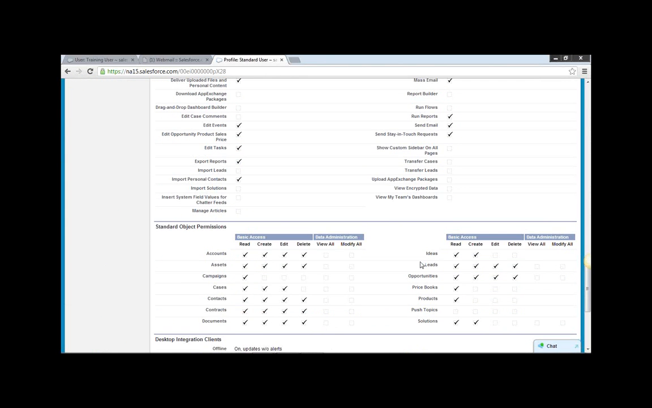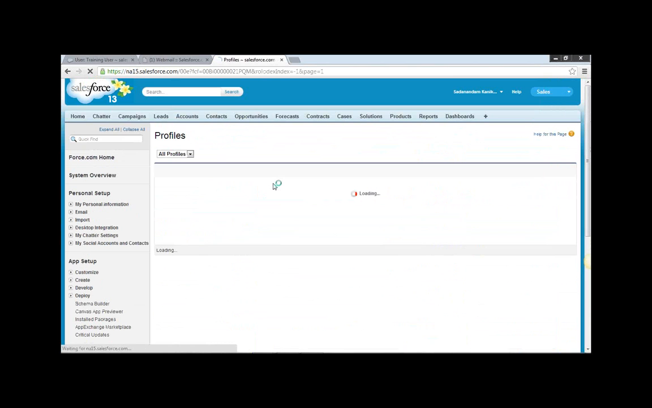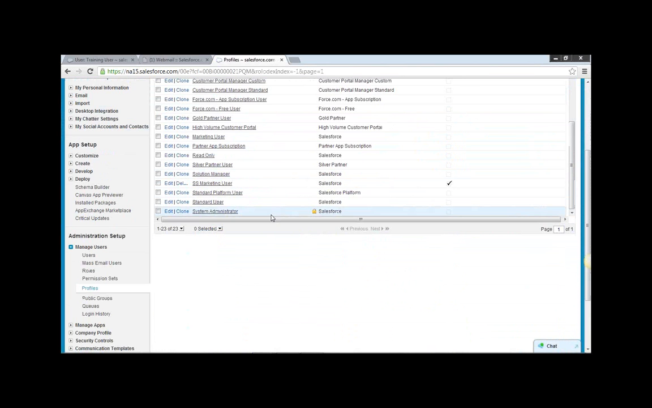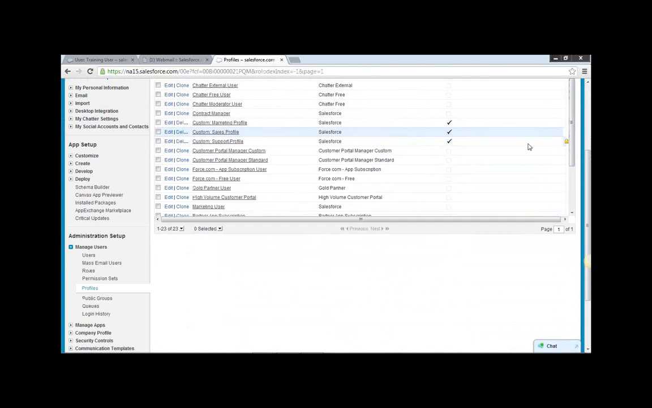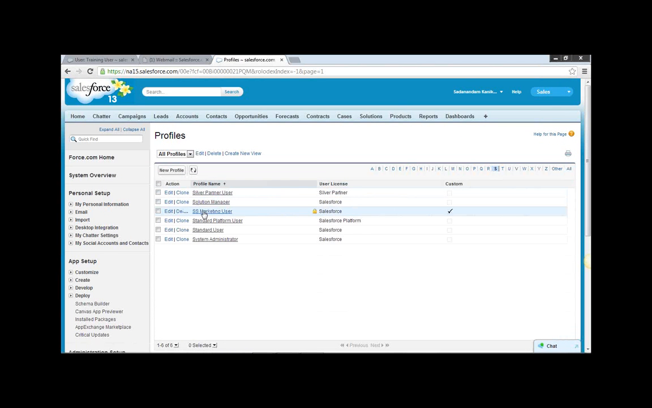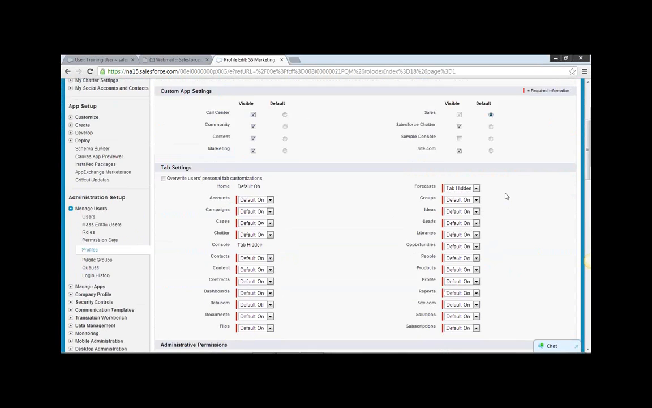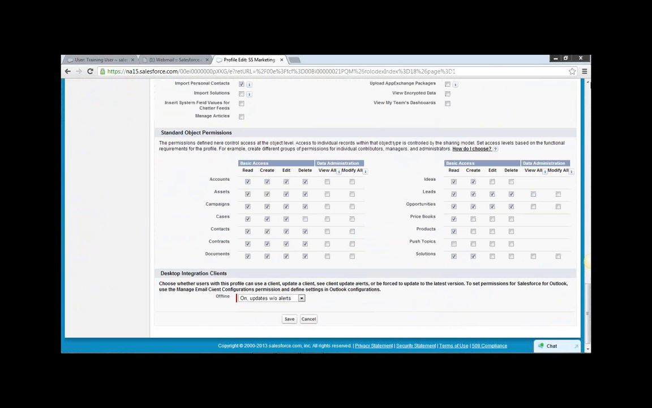Yes. So what we can do, one of the scenarios we have done, we will go back to our custom profile, which was there, SS marketing user. I'll click open, edit, and this is marketing user. Now what I will do is change his standard profile on this. We'll say no delete for marketing user. Now he cannot do it.